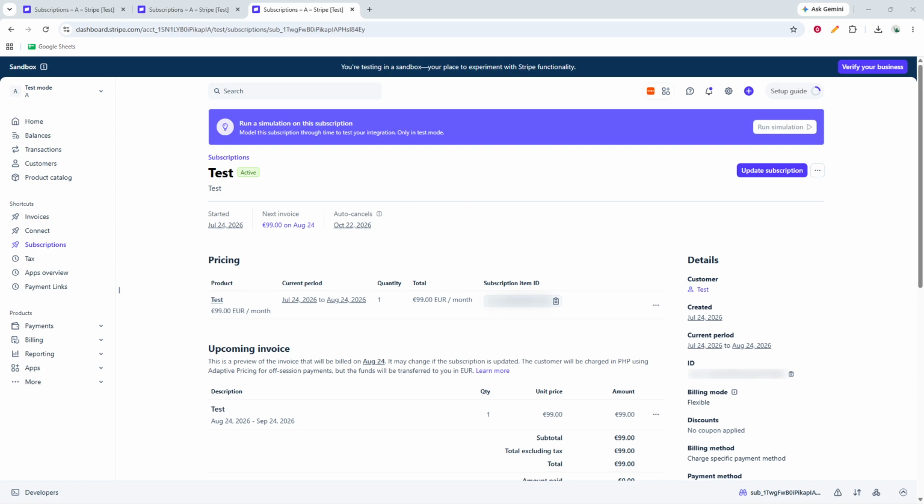The important distinction is that you are reversing a scheduled cancellation, not restoring a subscription that has already finished. In Stripe, that action is handled directly from the subscription details page through the three-dot menu beside Update Subscription. The scheduled cancellation has now been removed, and the test subscription remains active in Stripe.